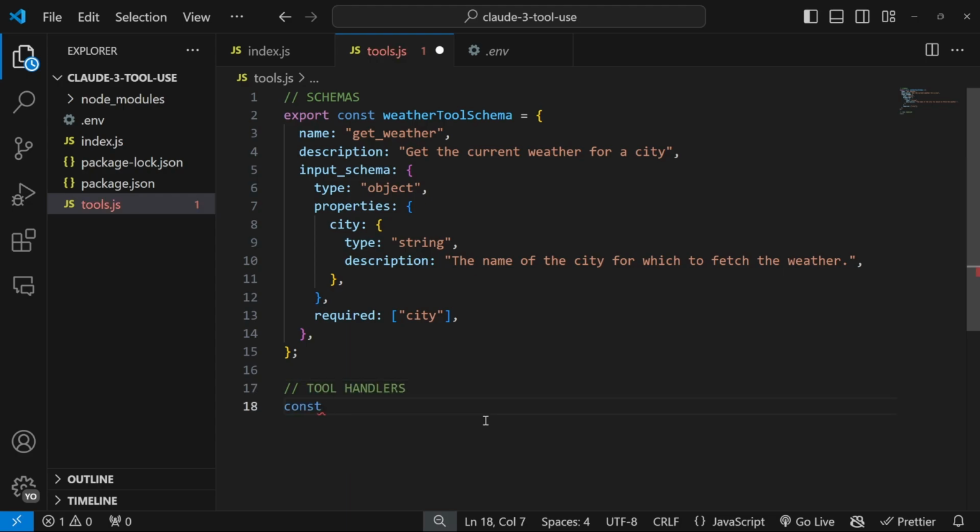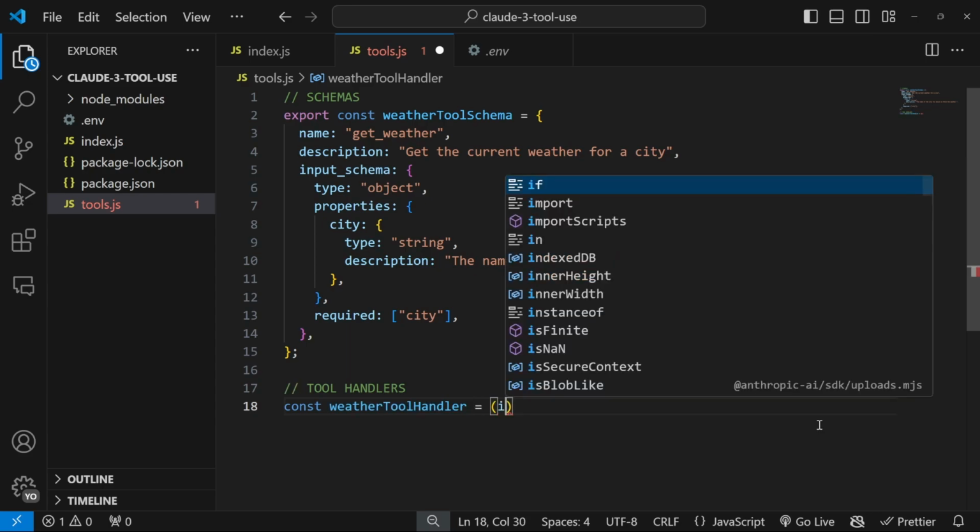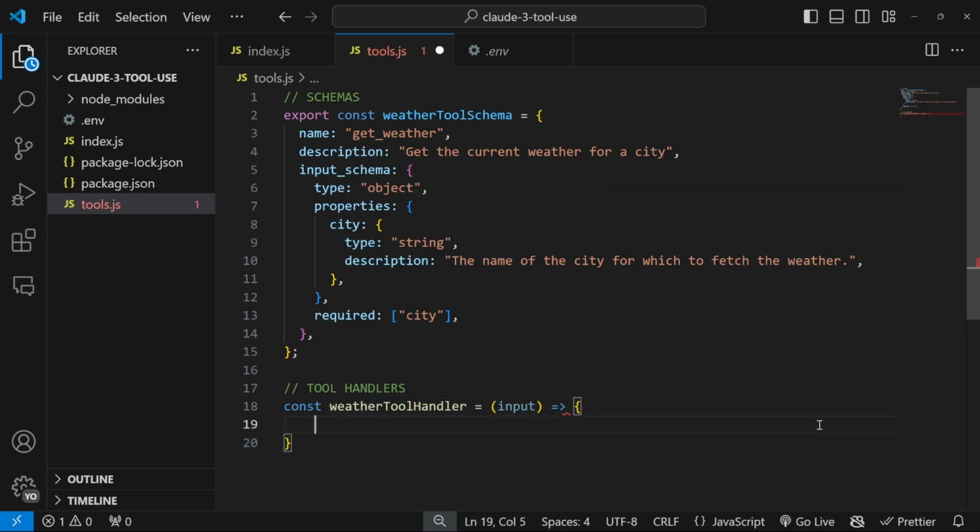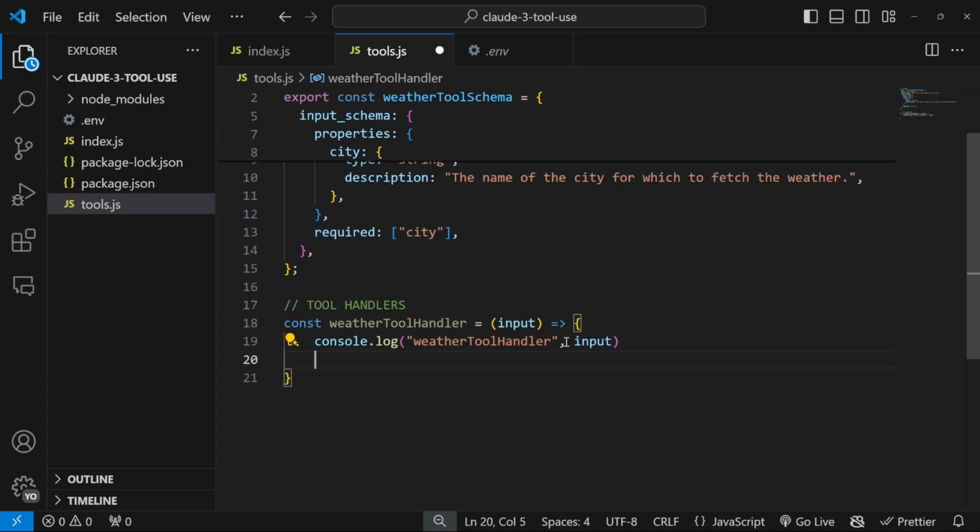And let's create a function called weatherToolHandler. This will receive a bunch of parameters from the model. So let's simply call this input. And for the logic, let's simply console log weather tool handler along with the input that was passed from the model. And now we can implement any fancy logic that we want. We can call API endpoints or do whatever we want to do. Once we have the result, we can return the result as a string, 26 degrees Celsius, or whatever you want.